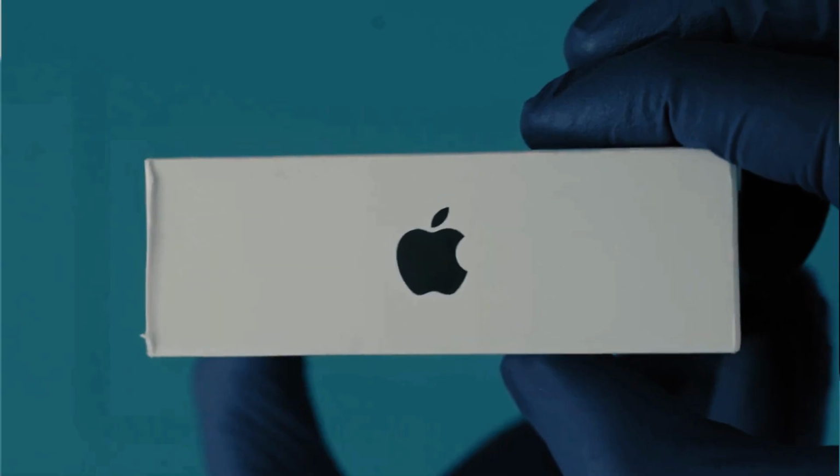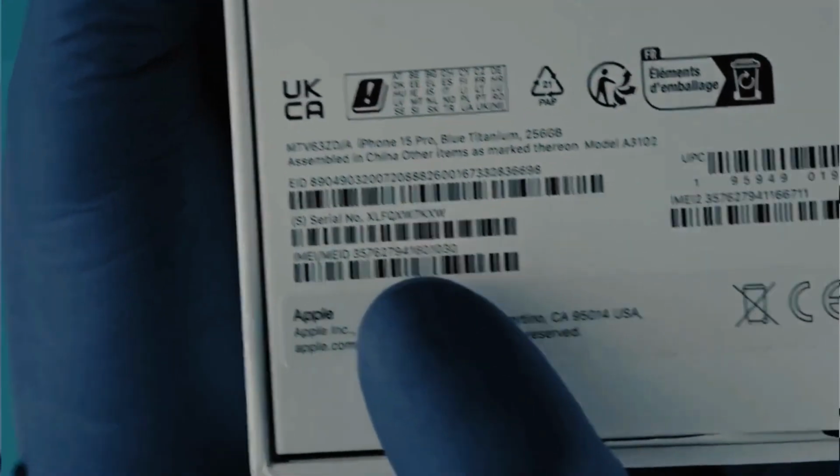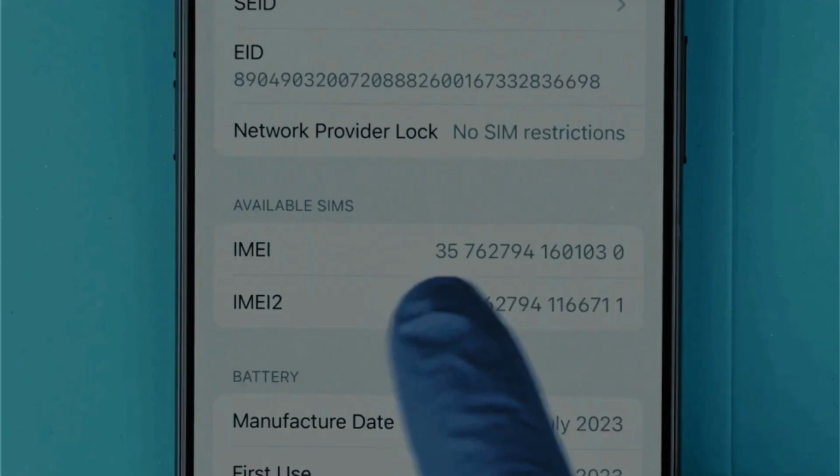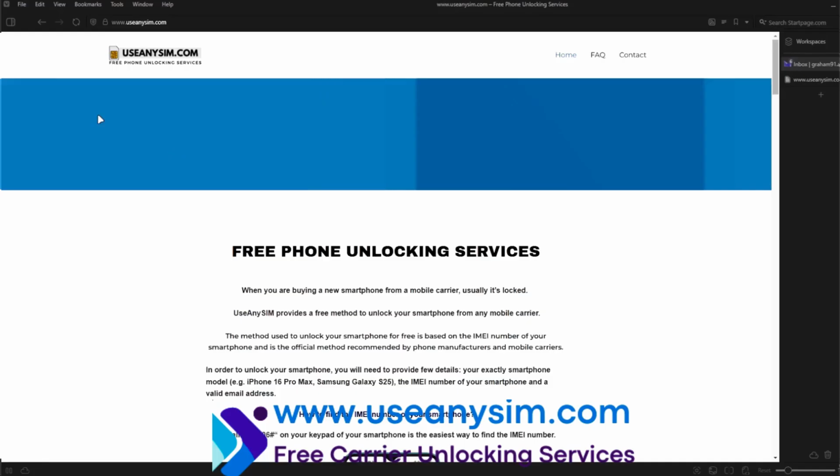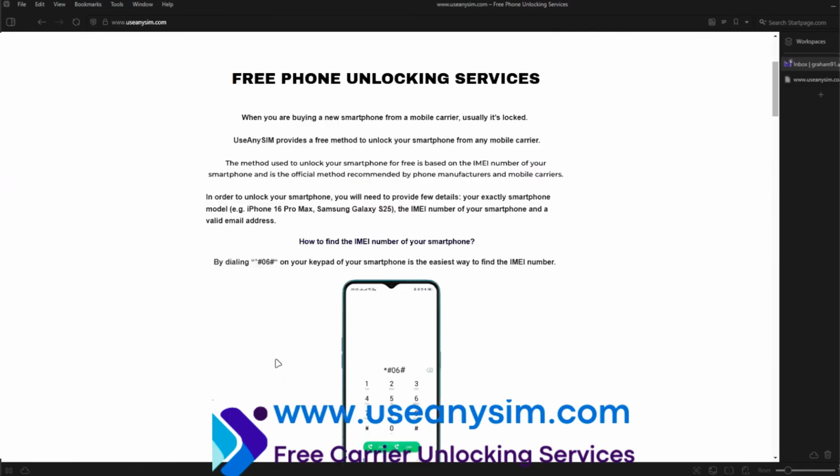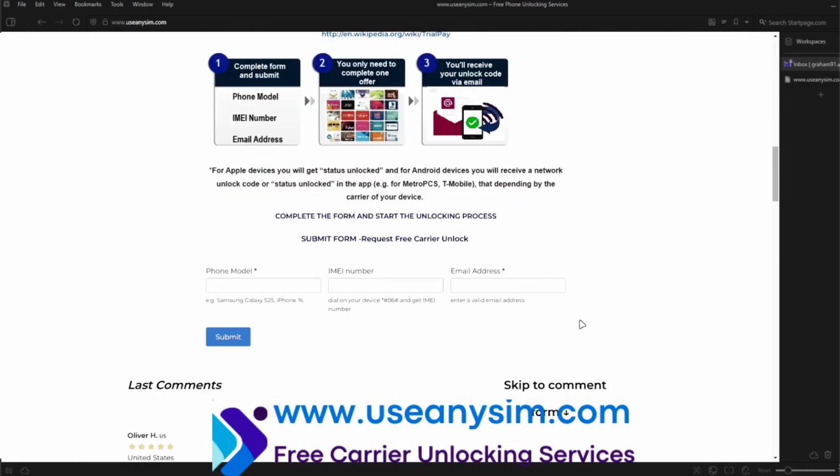This is a 15-digit number. This number can also be found on the box and in the settings of your device. On this website, we will request the unlock for this phone. So simply, you have to fill in this form about your phone's information. It's extremely important to enter the correct IMEI number. That's the number we just got, so enter it here. It should be 15 digits and it must be 100% correct. If there's a mistake here, this method will not work.